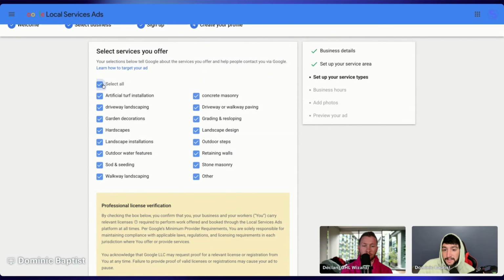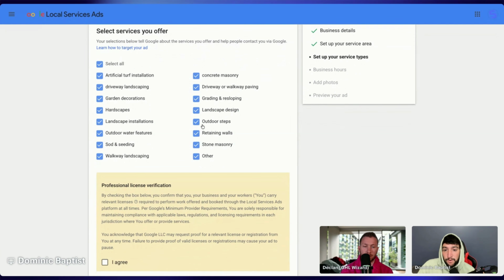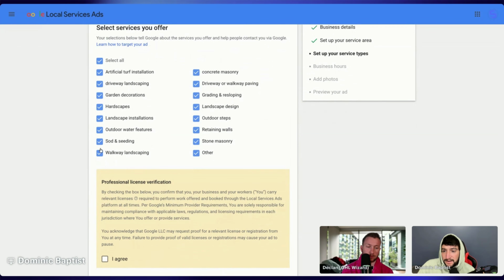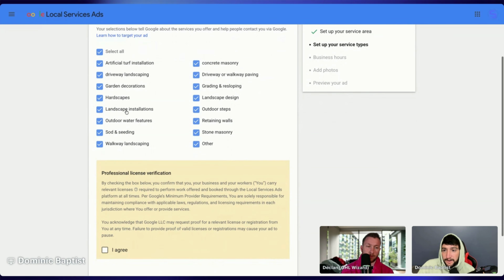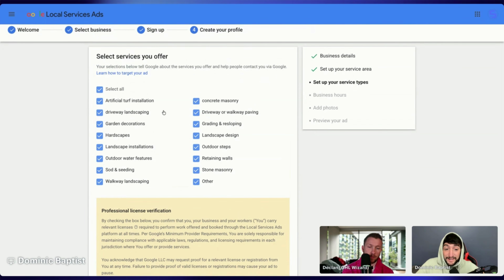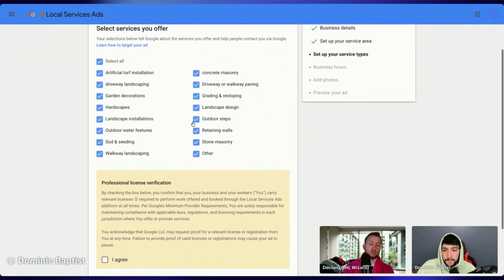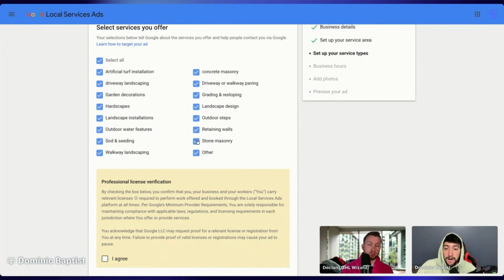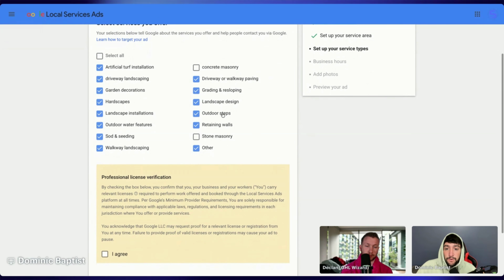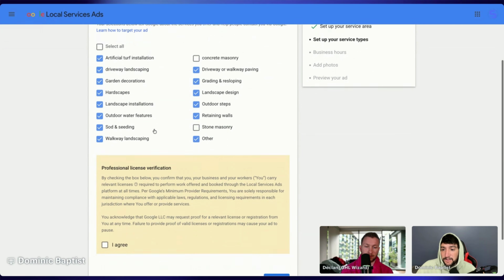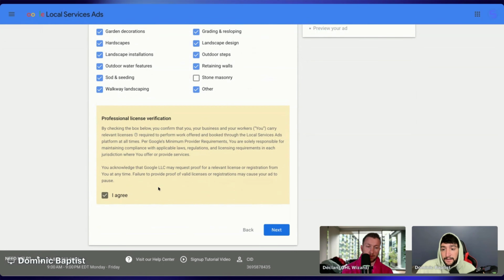But either way, we're probably going to select most of these here. Anything that I think requires a license, I'm probably going to get rid of. Sod and seeding should be fine. A lot of this stuff should be fine. I don't see any pesticides on here because we did not choose lawn care, so we should be good to go. Let me go through all these. One thing I do want to click off is stone masonry, because my client told me he does not do stone masonry and he doesn't do concrete masonry either. So we're going to click those off. Everything else I believe is good to go. We can agree to any licenses if we need them.